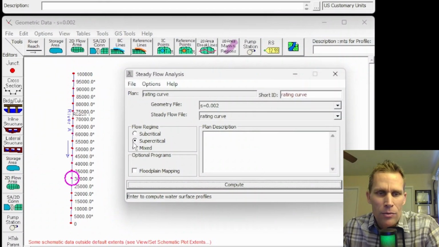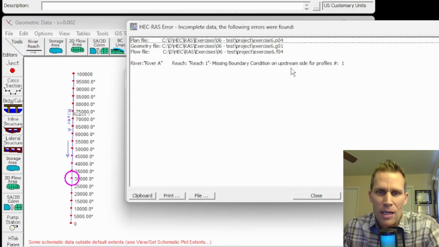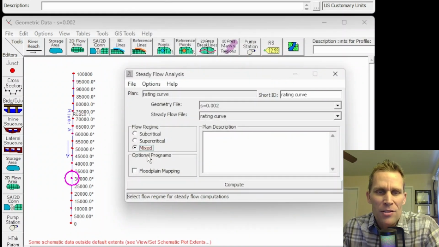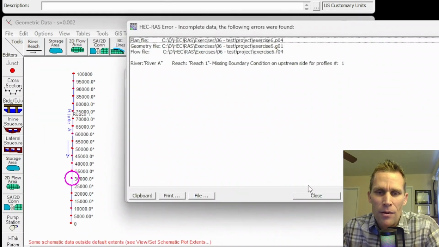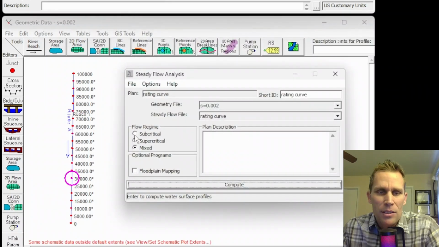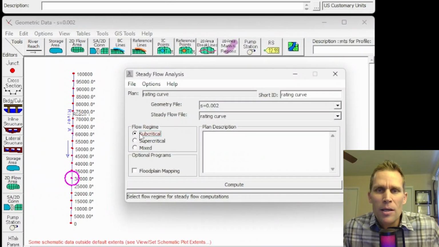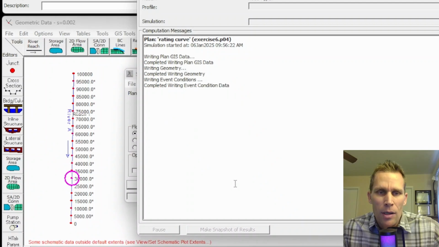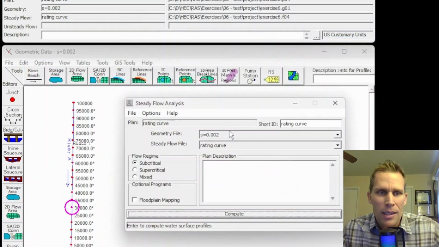OK. Now, supercritical probably won't work. Let me just see. Yeah, I have a problem because, again, I need an upstream boundary condition if I'm using supercritical. Mixed will probably suffer from the same error. There it is. But that's all right because subcritical should work for me because I defined a downstream boundary condition for the rating curve at that river station 0 cross section. So I'll click compute, let it run. That ran just fine. I'll click close.